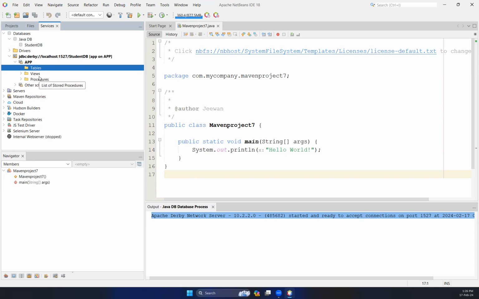Now we have made the database, and inside the database we can create the tables. Let's create a table. There are two ways of doing this. If you are good at SQL, you can click on execute command and run the SQL. Or else you can right click and select create table.